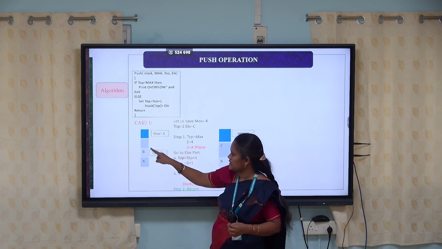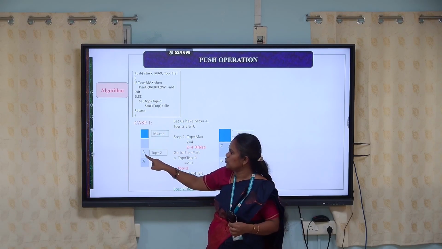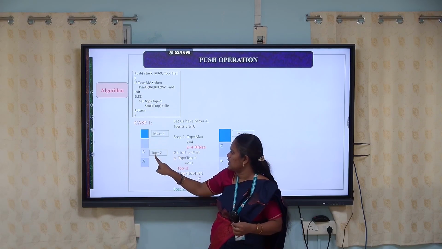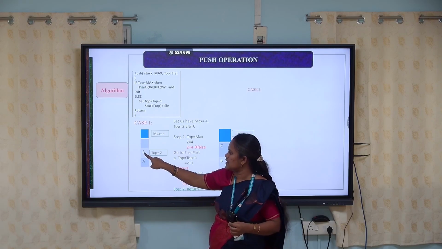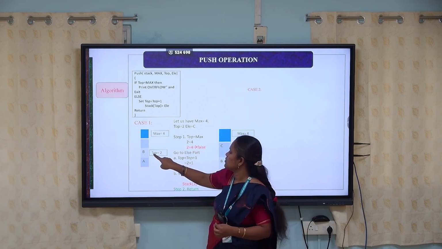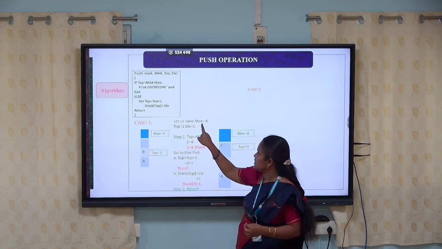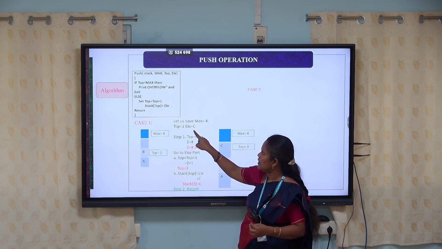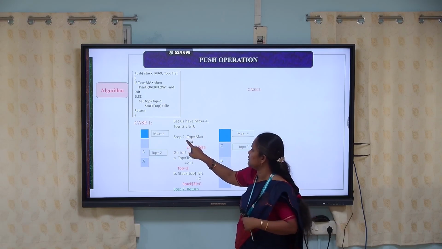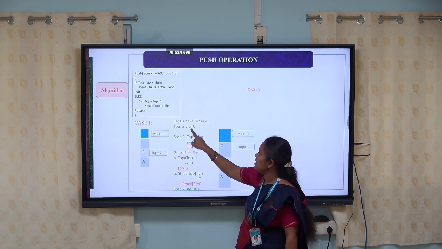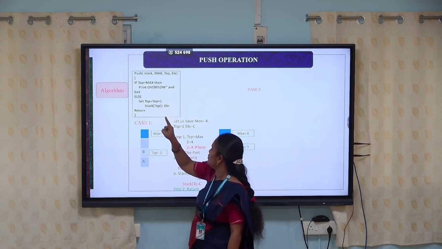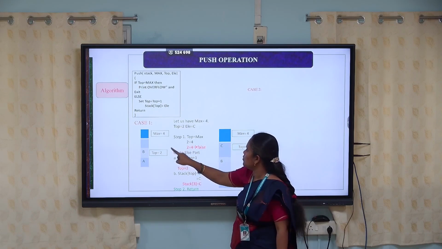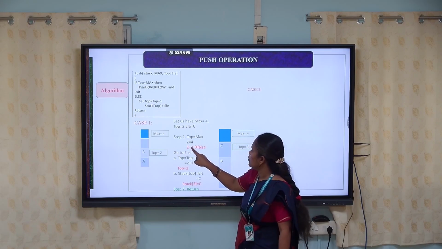Case 1. Let us consider a stack which has two elements, A and B. The maximum size of the stack is 4. There are two elements, and the element which is inserted last will be in the first position. So the top value will be 2. Let us consider maximum equal to 4, top equal to 2. The element I am going to insert is C. So in step 1, first of all check top equal to max.